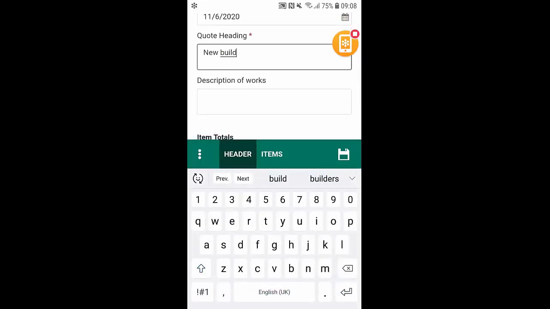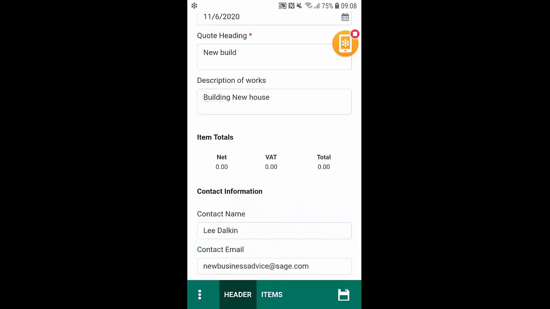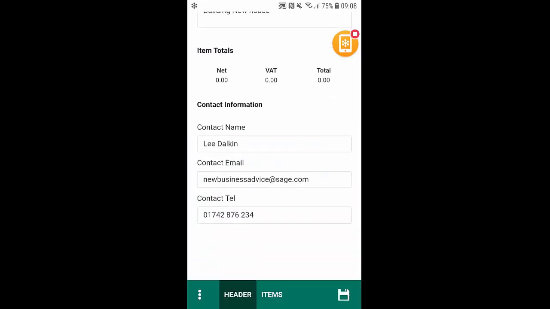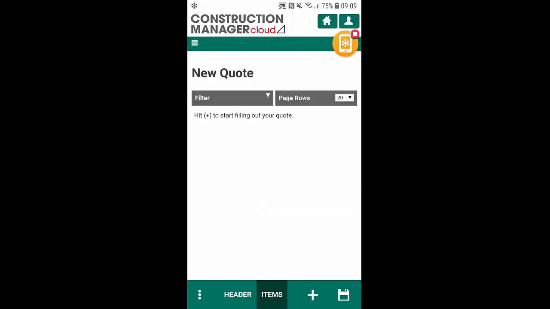We can also add a description of works. And what we can do from here is we can simply select on items and the green bar at the bottom here. And we can just start to fill out the actual quote.